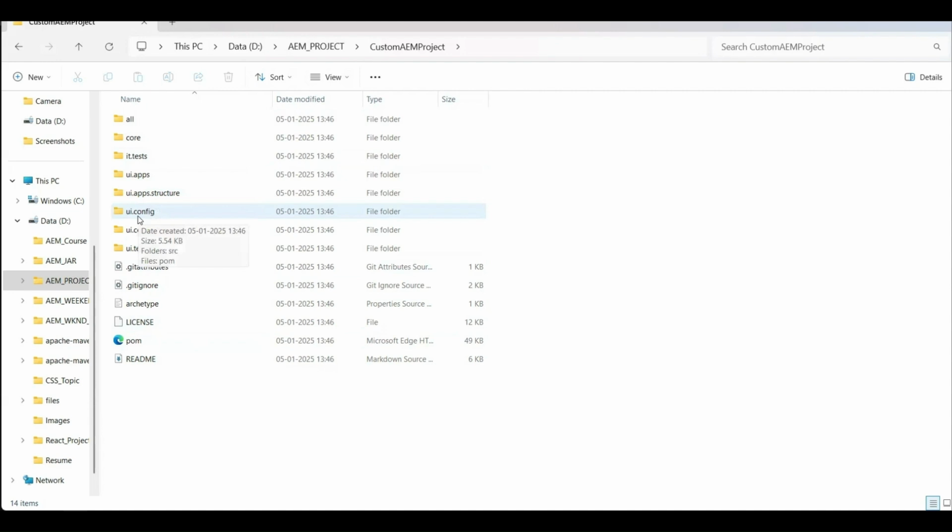This is ui.config. Generally here we write all the OSGi configuration. In future we are going to create a couple of OSGi configurations, so all the custom configuration will be stored here. Then UI content: by default, whatever content we get in our sites while creating the project, all the pages will be part of it here. By default pages.